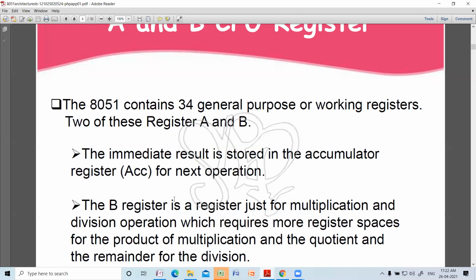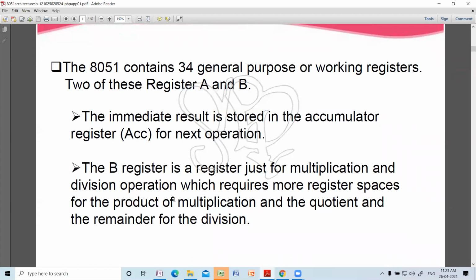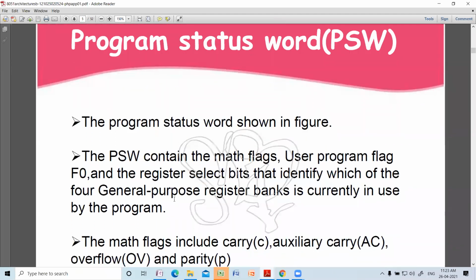The B register is just used for multiplication and division operations, which require more register space for the product of the multiplication and the quotient and the remainder of the division. So the B register is always used in case of the multiplication and divide instructions. Very important. So this is about A and B registers.